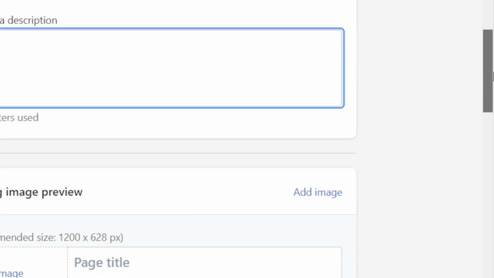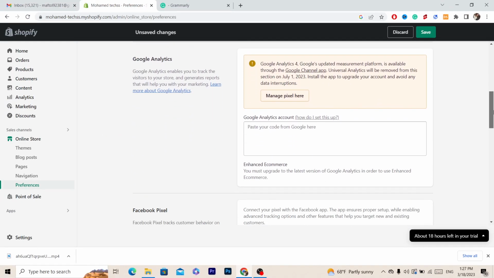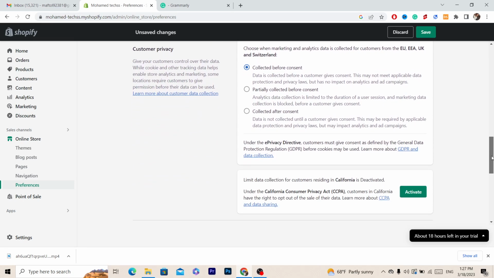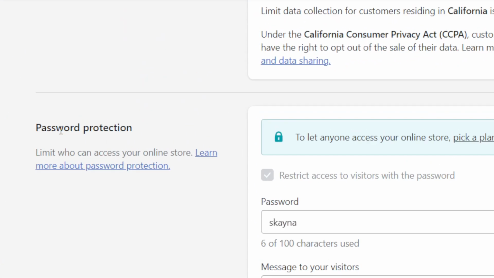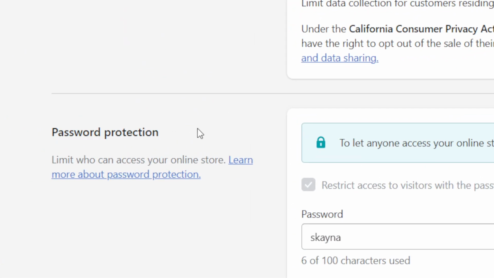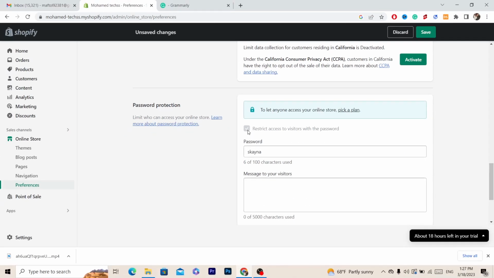Okay, you want to scroll down a little bit. Okay, scroll down a little bit and find something that says here password protection. As you can see, it says here password protection. So what you need to do, guys, you want to disable this.